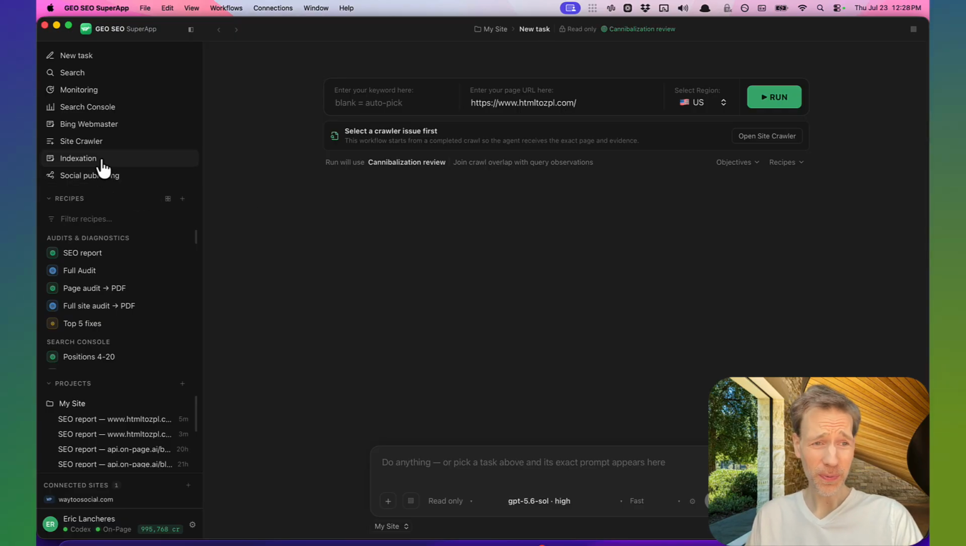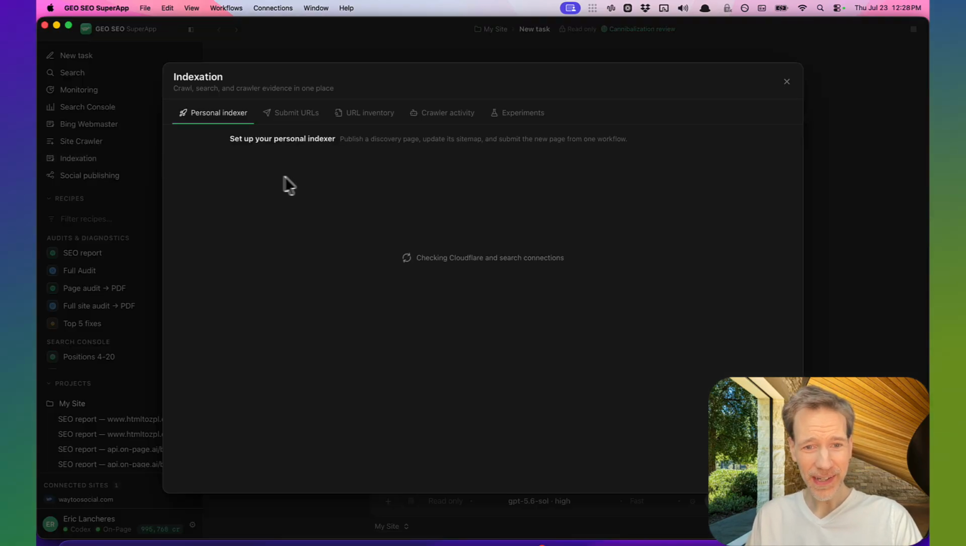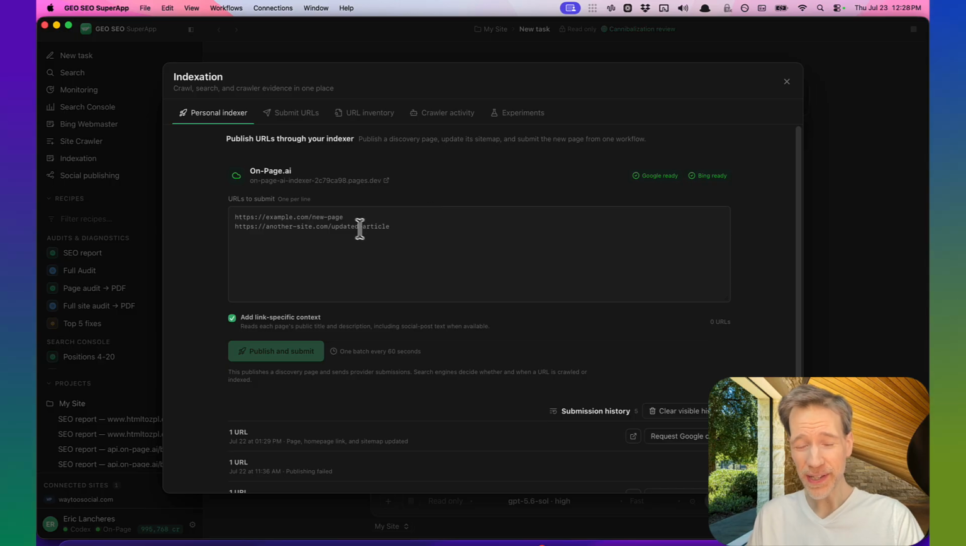Indexation, super, super cool. We have indexation. So we have a personal indexer that you could set up. Essentially what it does is it will create a Cloudflare page, and it'll publish your own index, and it'll submit everything. So if you want, let's say I want to index this page, like a new page, I could just do publish and submit, and it'll submit a new page with a link back to your page. Essentially, it's an indexer that I built in so you can have your own personal indexer.